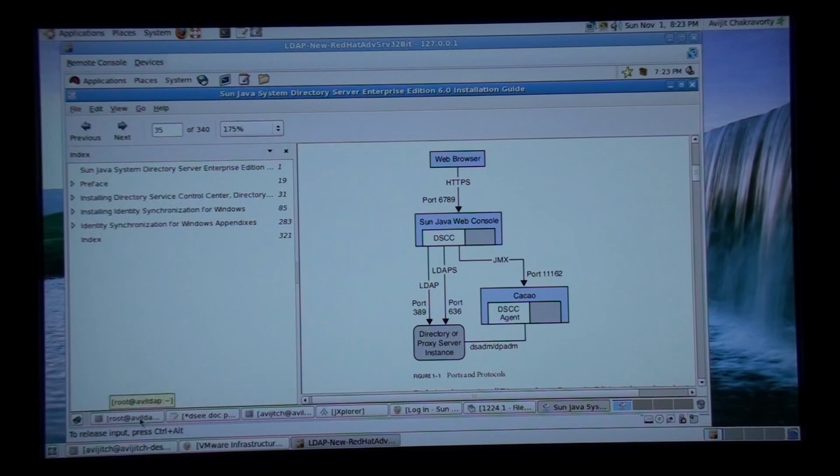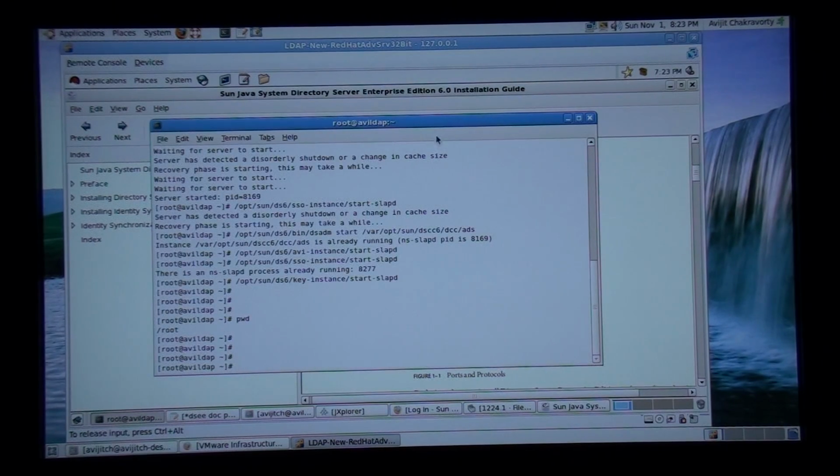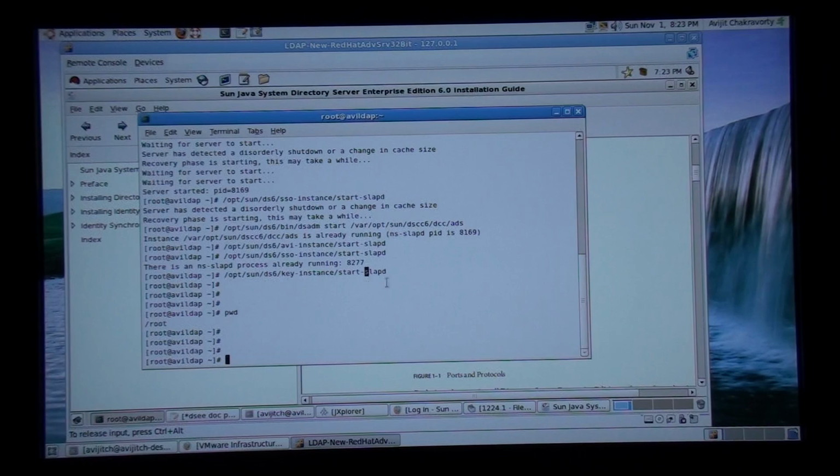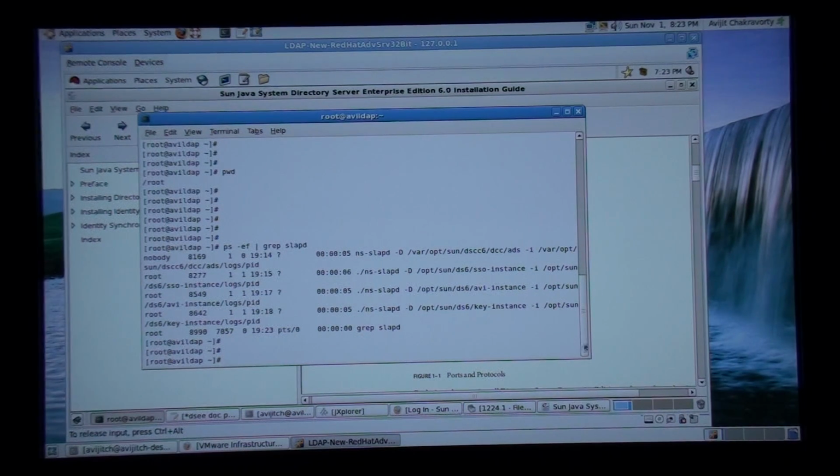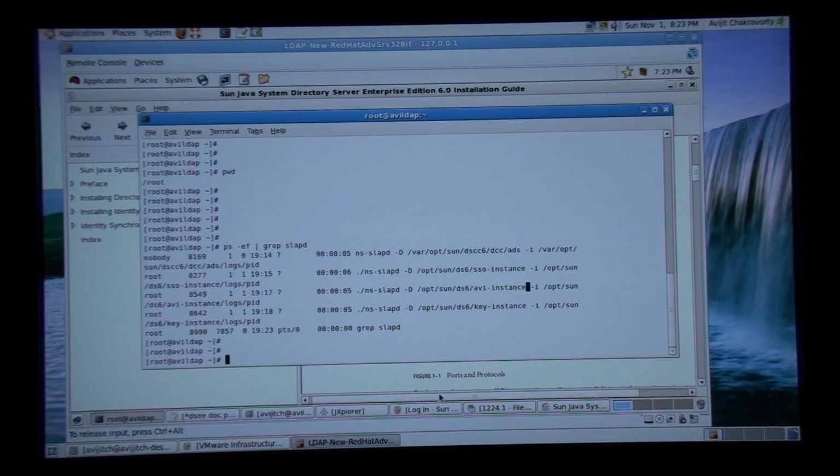So let's go to the Directory Server. I have three instances: one is a user store, one is a key store, and one is a policy store. If I do a simple grep of the processes that are running, I'll be able to see that I have three instances and one admin server running. So let's see how it looks.